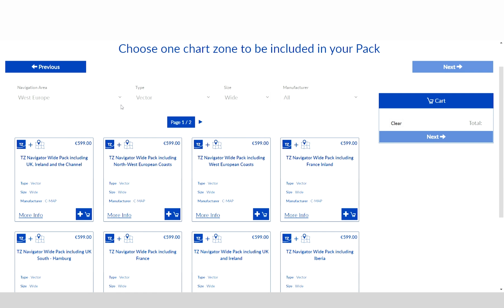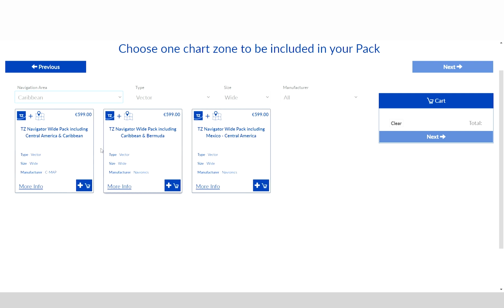Once clicked, you will find a wide list of our products, where you can explore different categories related to nautical charts. Let's start with the list of the navigation area. Select the area you're interested in. Please note that for the purchase of a TZ Navigator license, a navigation area is included.